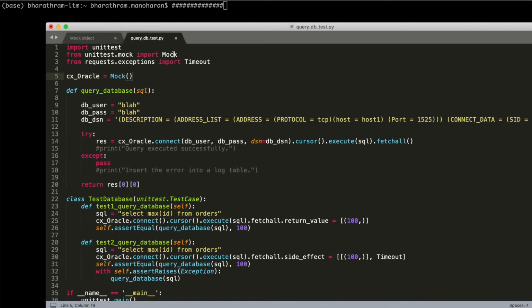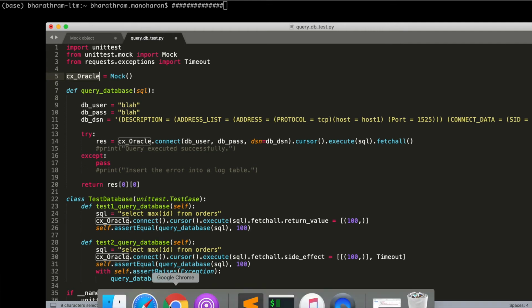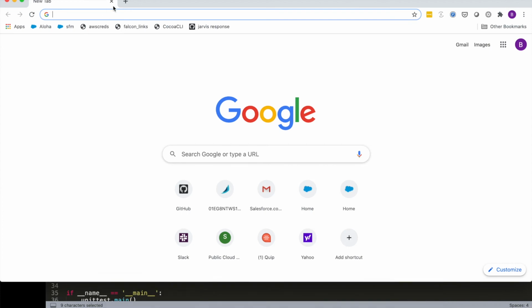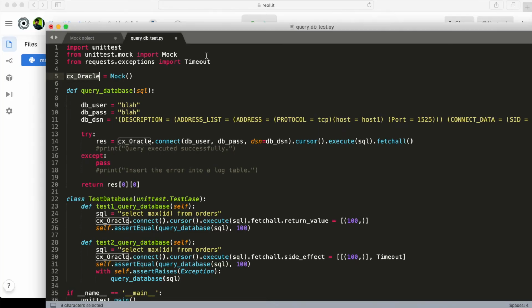Because we imported this Mock object from unittest.mock, you can create an instance of Mock like this, and then we are naming it cx_Oracle, right? Now Mock has this ability to dynamically create objects. So let me tell you what I mean. Let me explain. So I'm just going to import Mock from unittest, right?